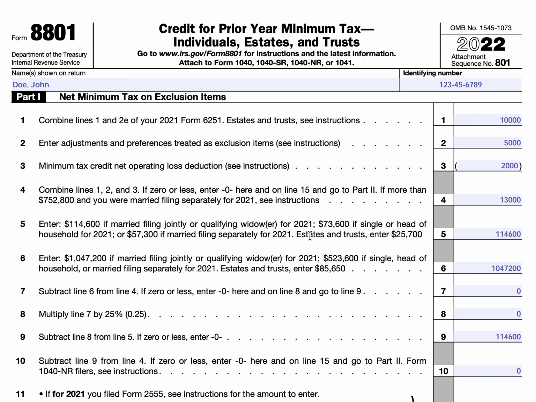So if you did not file a Schedule A in your prior year tax return, you would include your standard deduction in this. There are specific items that you would need to make sure you're aware of when it comes to identifying exclusion items, specifically when it comes to your prior year AMT liability. So make sure that you're aware of what exclusion items are, and if you need a list, you can refer to our article or the form instructions.